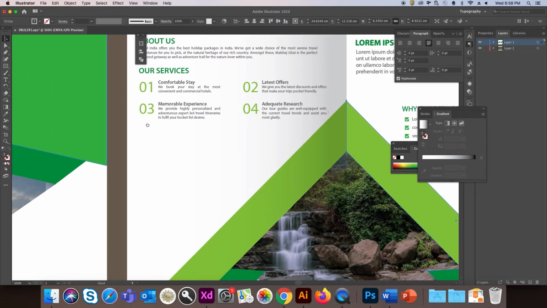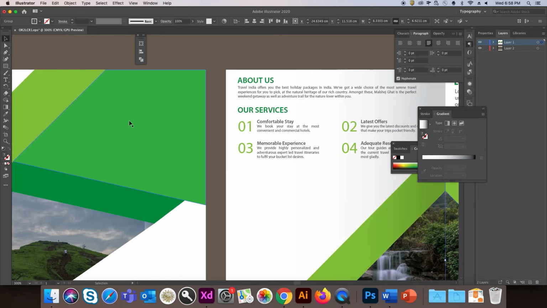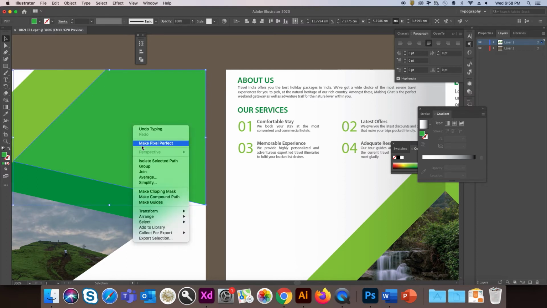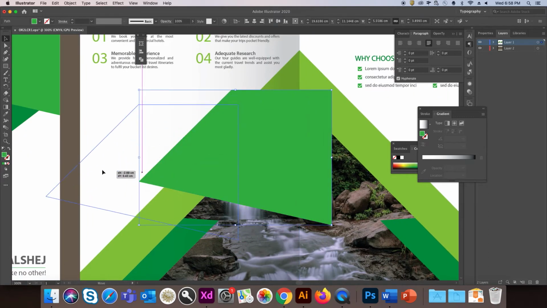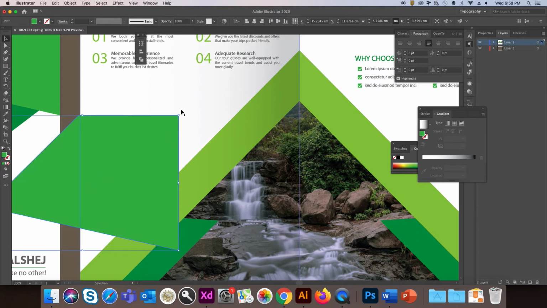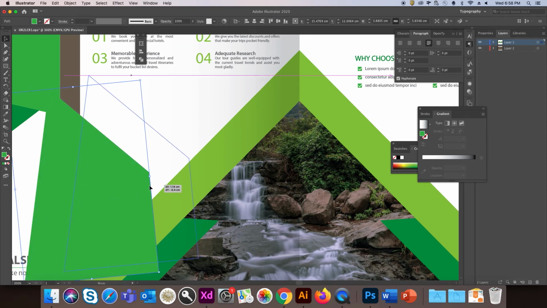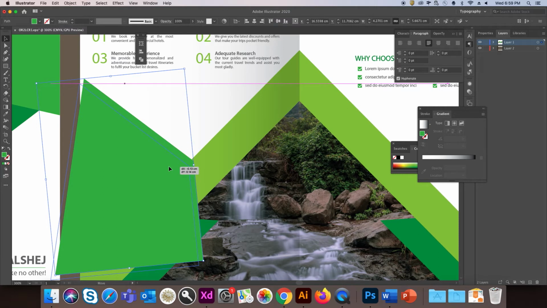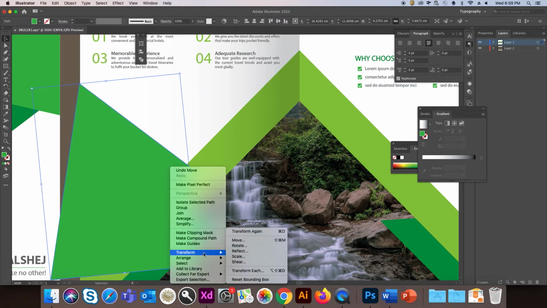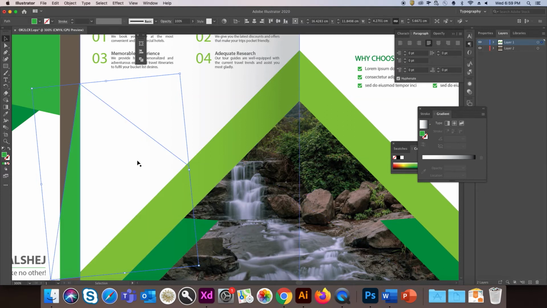So I have this blank space down below these points. I can fill it up by taking this triangle, copying it, pasting, and I can put this down here. By going to one corner, I can rotate it like this, a little bigger. Send it to the back, little forward.